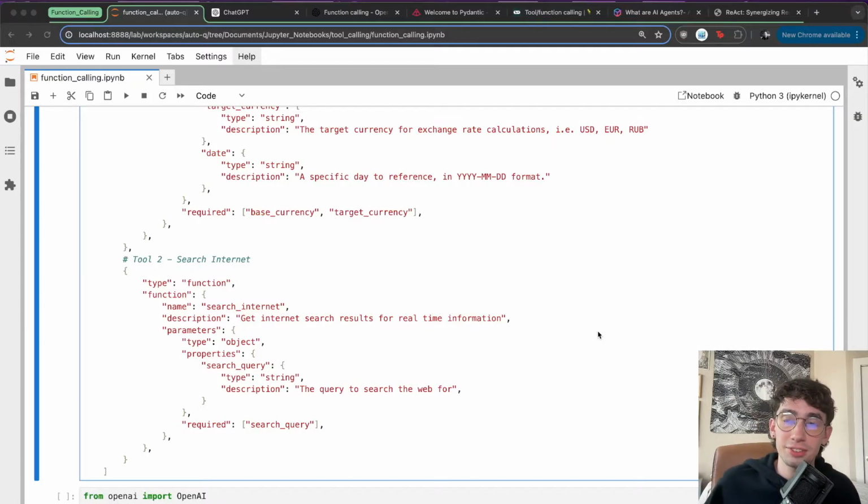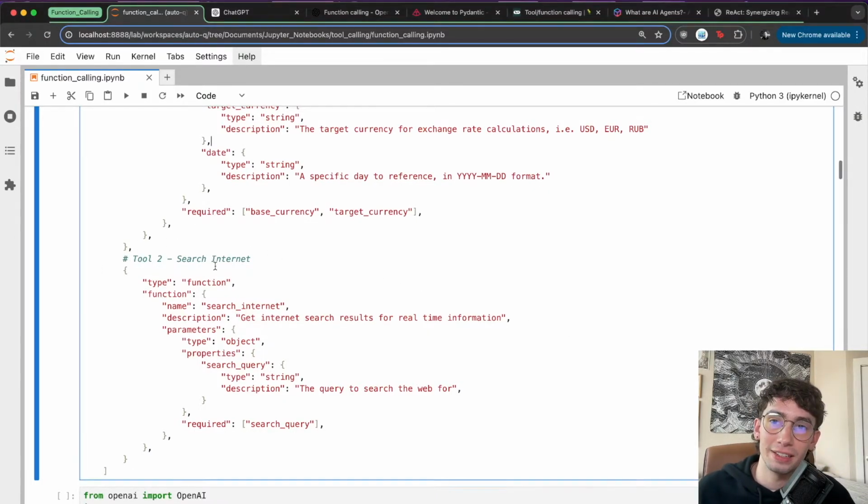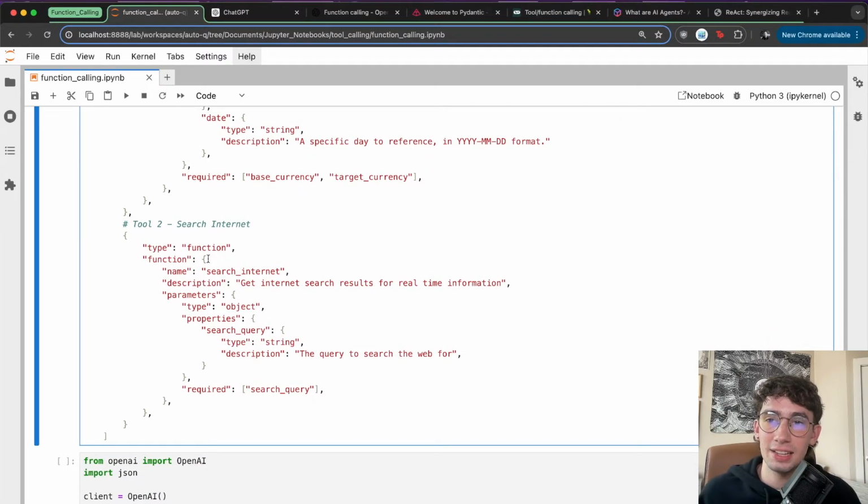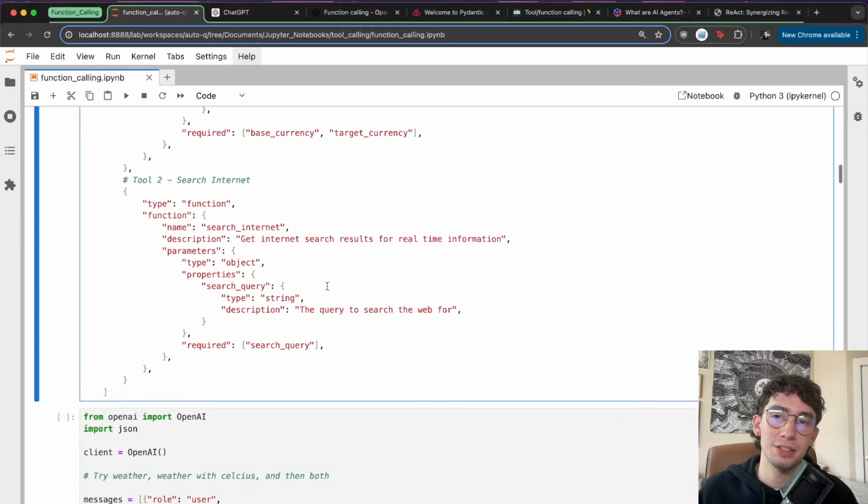And as a quick second example, before we show what that execution actually looks like, I have a second tool defined here that's going to search the internet. And that of course takes in the name of search internet. The description is get internet search results for real-time information. And then the properties are just going to be one search query that's a string and takes the description of the query to search the web for, which is of course the one required argument there.